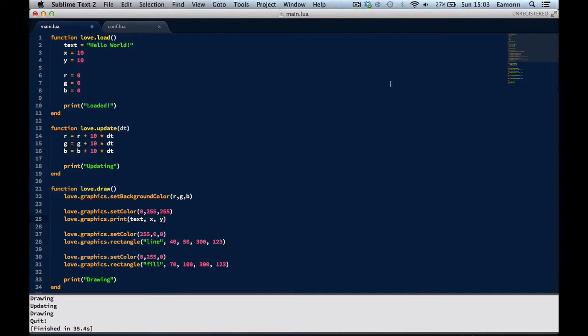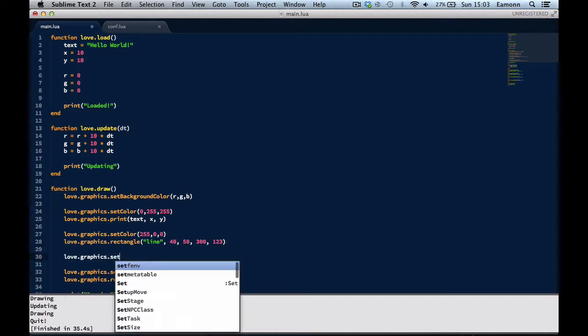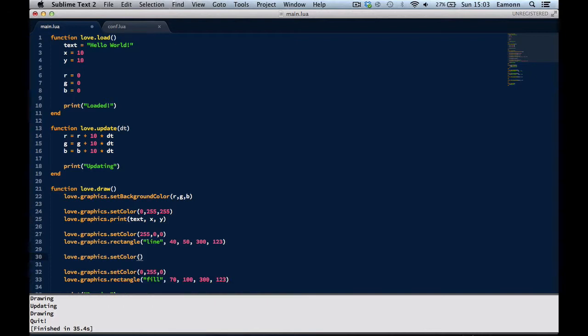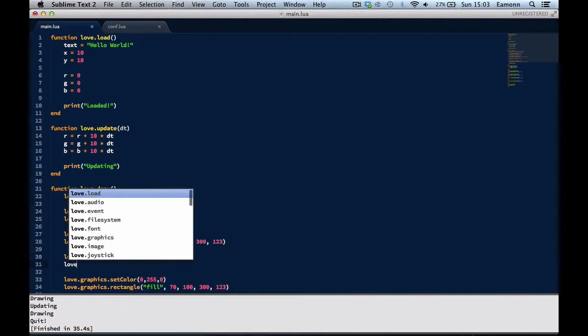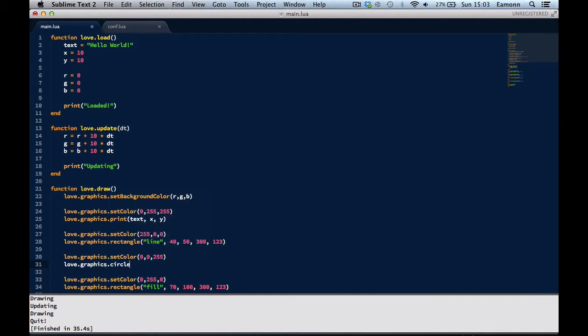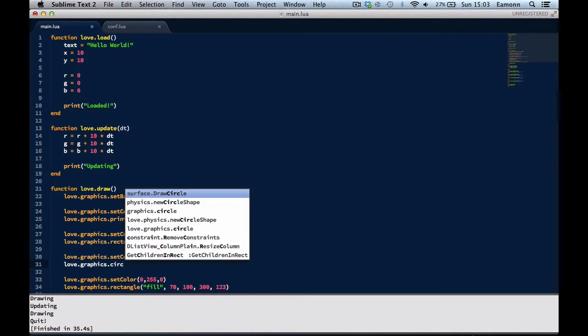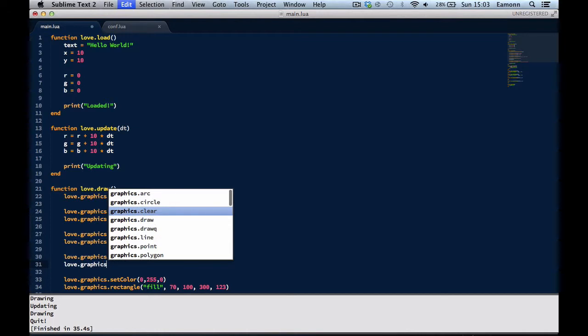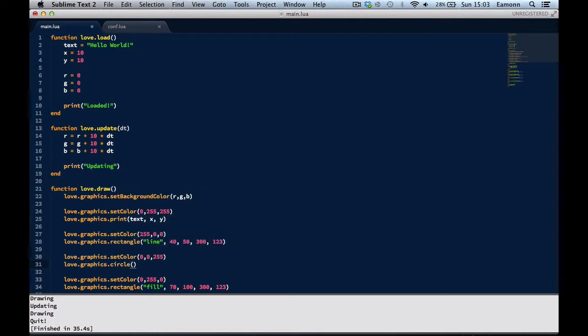So I think there is a love.graphics.line. I never use any of the primitives, or very rarely. There's love.graphics.circle, I know that. So, love.graphics.setColor 0, 0, 255. Love that. Circle. I think you have to define if it's a line or a fill as well. I never used the circle one, so I'm not sure how it goes.